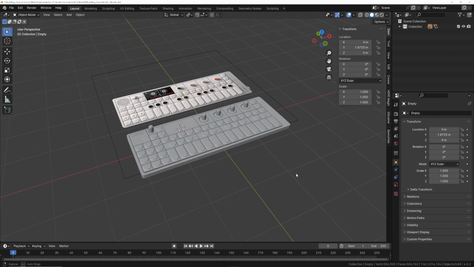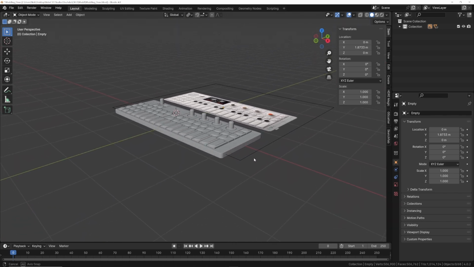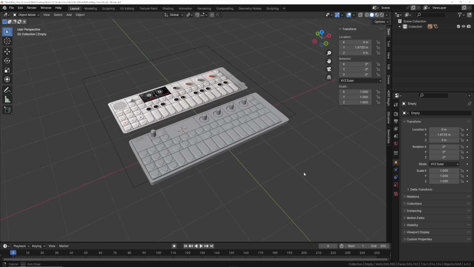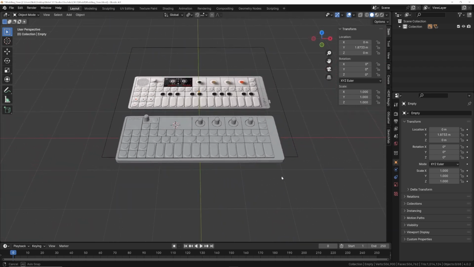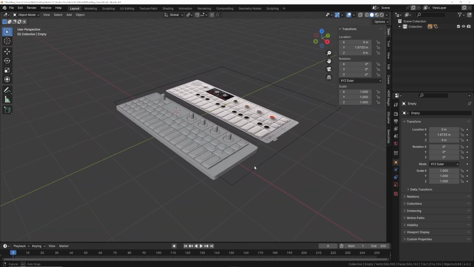By the end of this tutorial, you're going to have a beautiful 3D model ready to apply textures and create a product animation, which is what we're going to cover in the next 2 videos. So I hope you stick around for those and enjoy this tutorial.